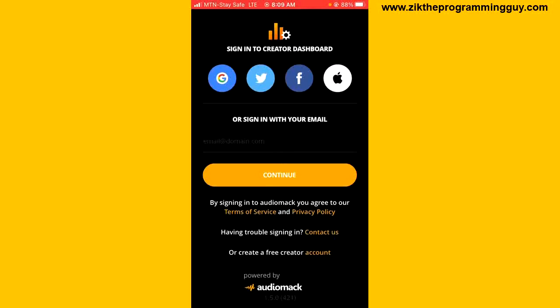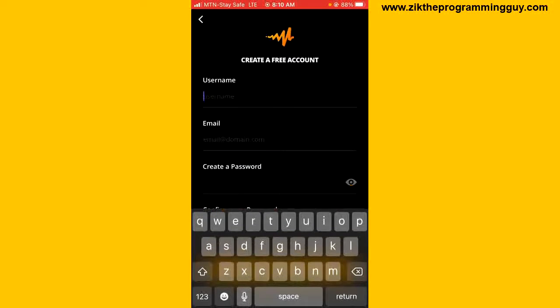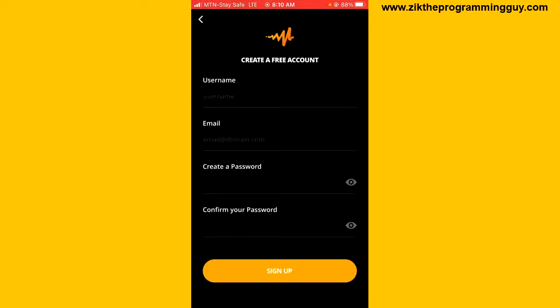So guys, if you just look at the bottom of your screen, you find this. This at the top is the sign-in options, while at the bottom, if you're a new user, you can see the option to create a free creator account. So tap on that option, and then you can get started with creating an account.